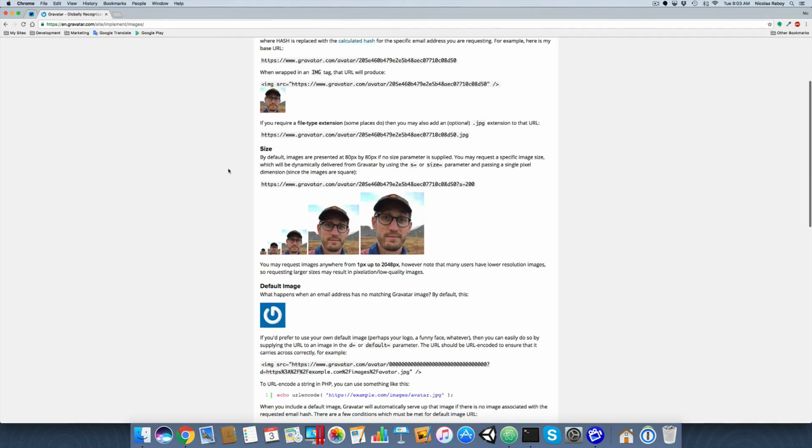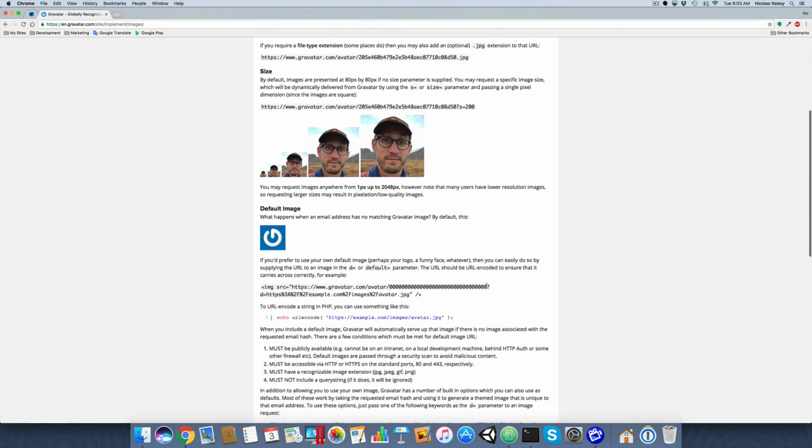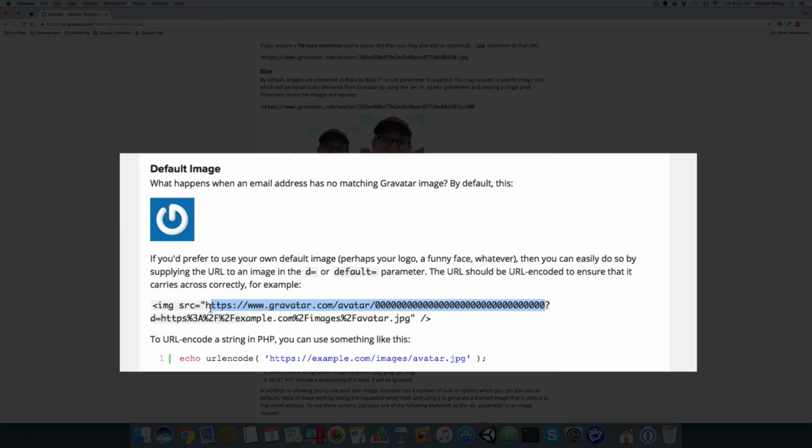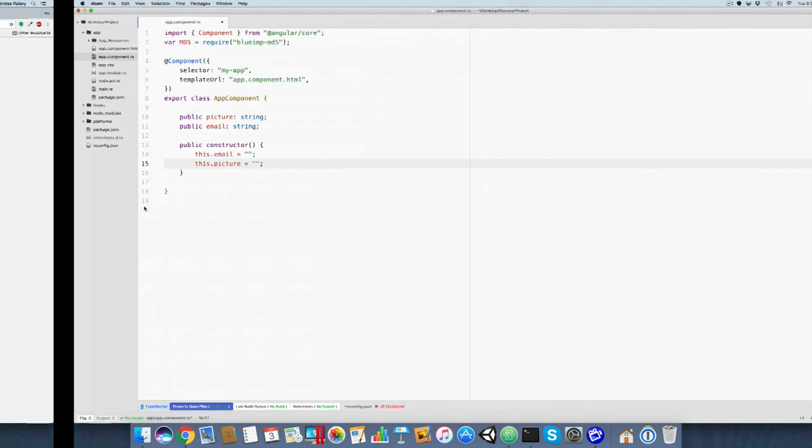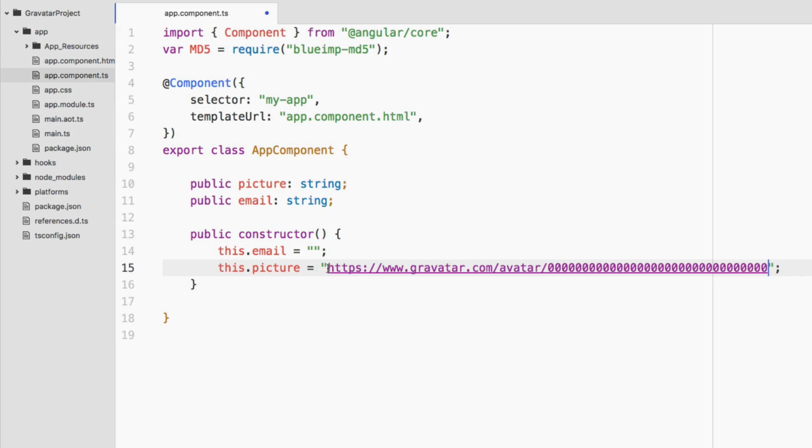Images. Inside of here they give us the opportunity to use the default Gravatar image, which is all zeros, and you can see that I don't remember how many zeros that is. So I'm just going to copy and paste it. It's going to give us this Gravatar image right here. So going back into our code, I'm going to paste it in.